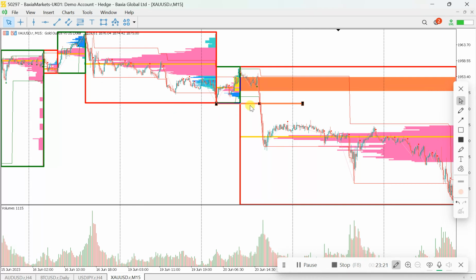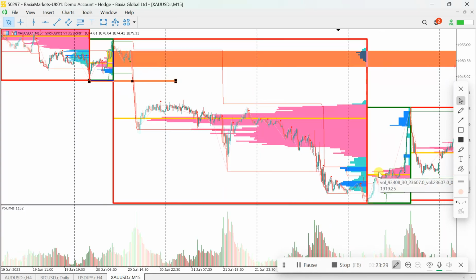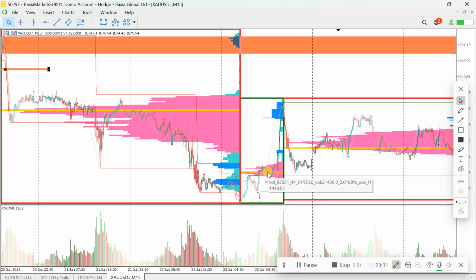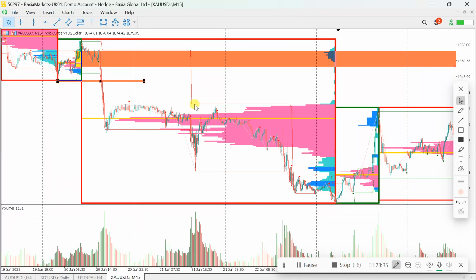Okay, and then we start seeing the POC keeps getting lower, and you just sell. It's indicating it's bearish, and the swing here it's red. Okay, it's indicating it's bearish.